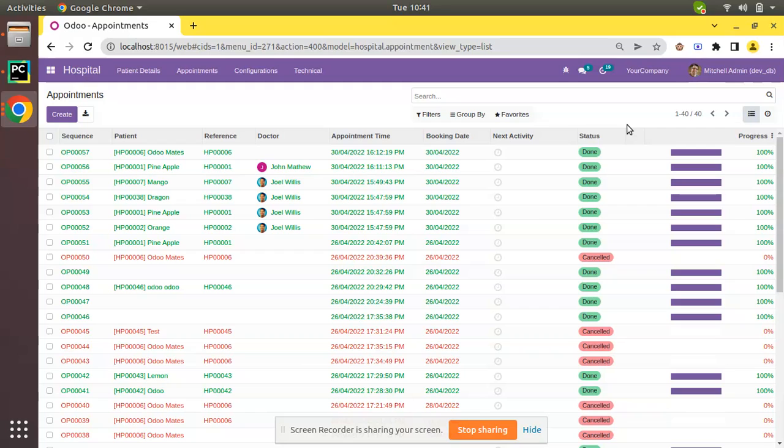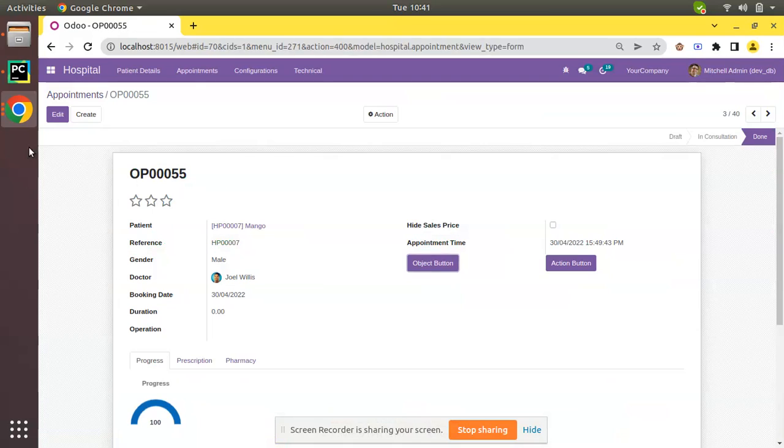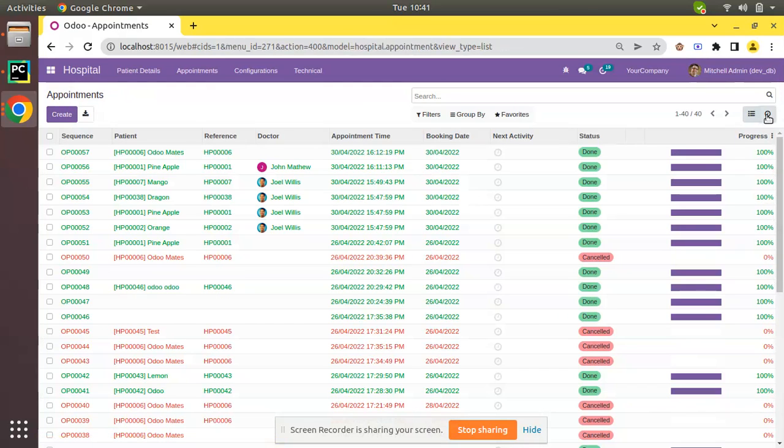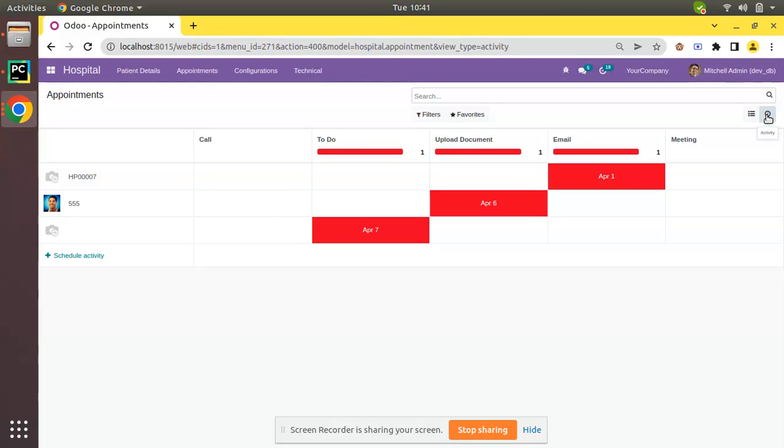Currently I have taken the appointments list view, and here we have already added a list view, then a form view and an activity view. We have already learned how to create a tree view or list view, how to create a form view, and how to create an activity view in Odoo 15. The point we will be talking about is how to create a calendar view in Odoo 15.